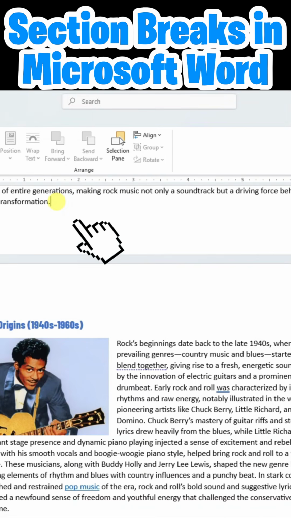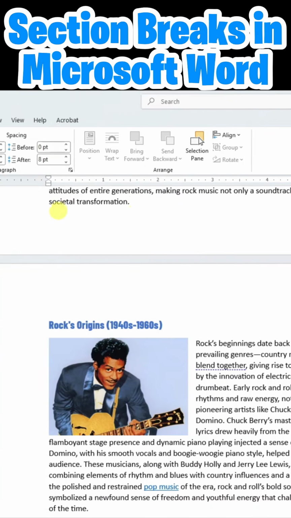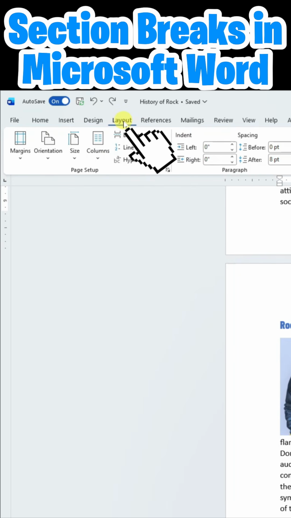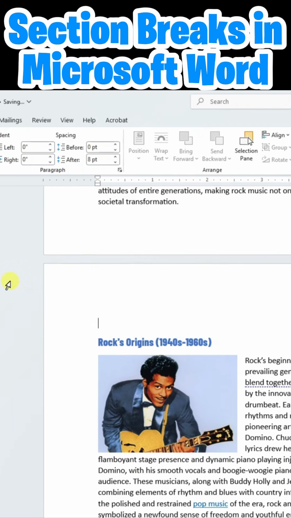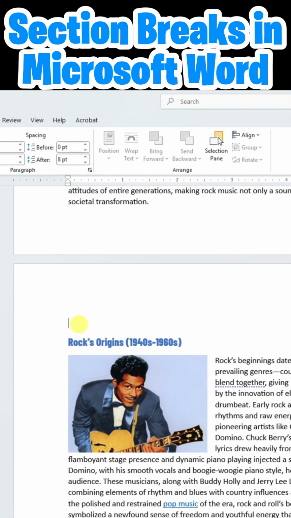I'm going to click up here at the end of this page. Then I'm going to go to my Layout tab, click on Breaks, and I'm going to go down here to Section Breaks. Insert a section break and start the new section on the next page. Now I'm going to drop in my timeline here.